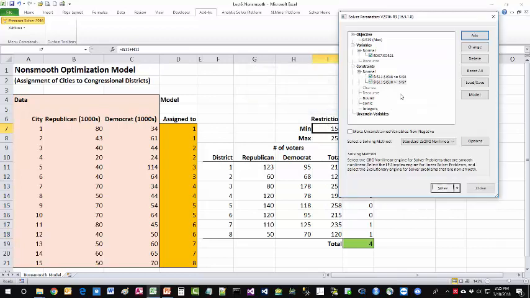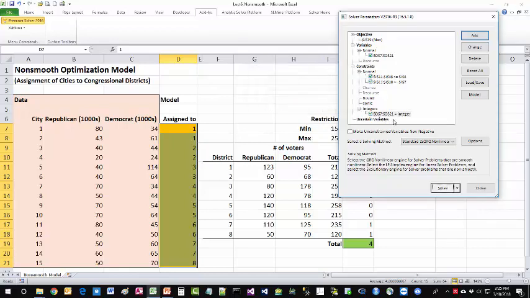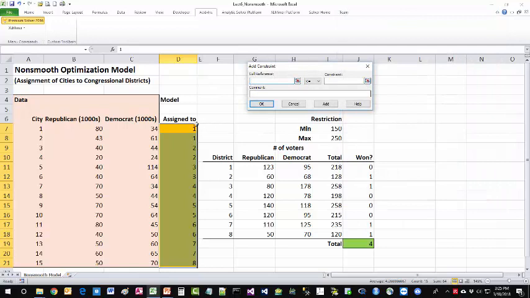In addition to those, obviously the assignments of cities to districts have to be integer, right? Have to be 1, 2, 3, 4, 5, 6, 7, 8. And also it cannot be just any integers. We have to add the bounds that this has to be less than 8.